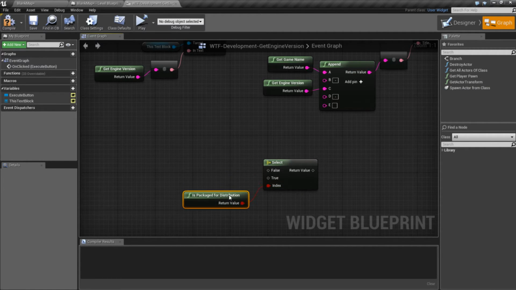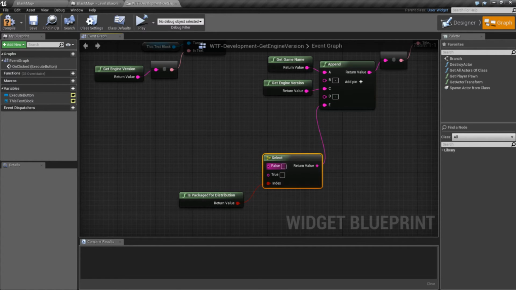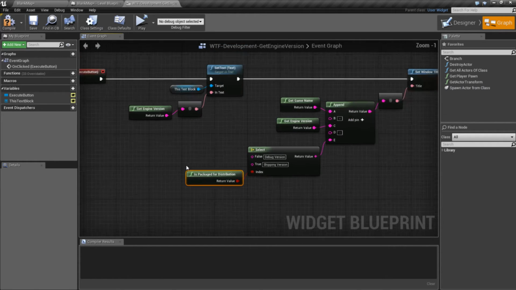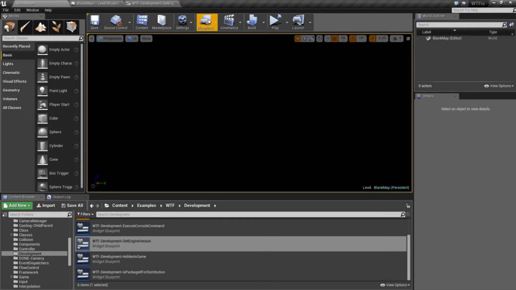Go something like this. Let's see, return value is going to be a string, so let's do that. And if it's false, we're going to do debug version. And if it's true, we're going to do shipping version. There we go. Make this a little cleaner. And we'll do something like that. And we'll go and run this again.